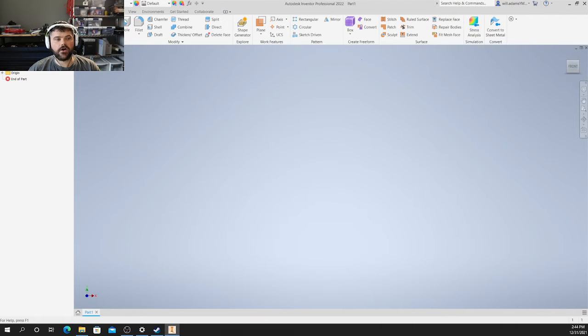So we're going to run through all of this in its entirety. We're going to talk about 3D modeling and sheet metal. So sheet metal is another really important feature of Inventor. And then I'm also going to show you how to use everything in a connected workplace kind of an environment.